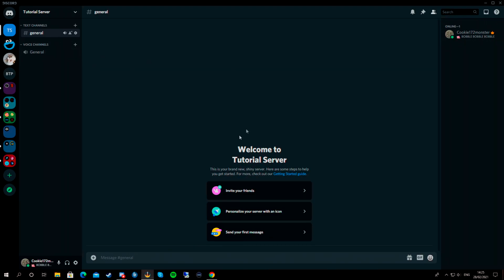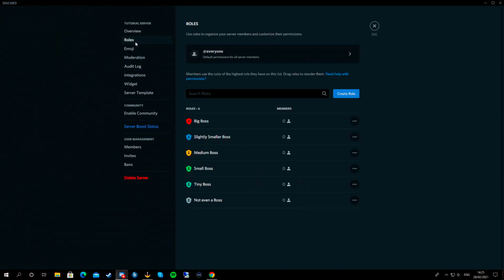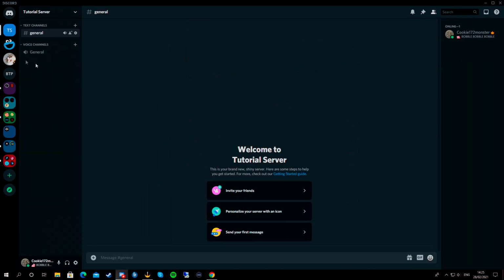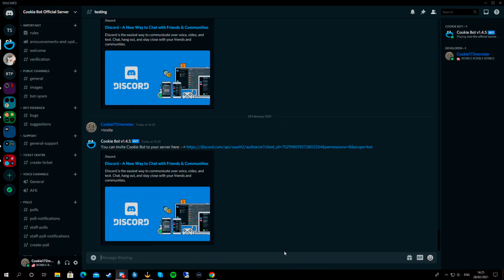And so you can see I've got a blank server here, and all I've done is just made a few roles to be using throughout the tutorial. So the first thing you need to do is go to any server that has the CookieBot in it, and you can see I've already got the invite code here. So any server that has the CookieBot, you can use invite.